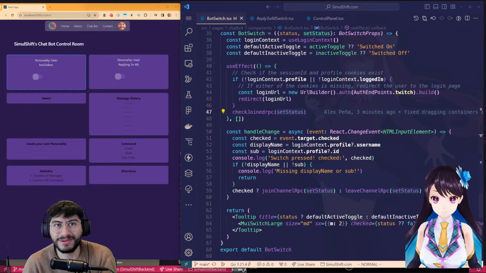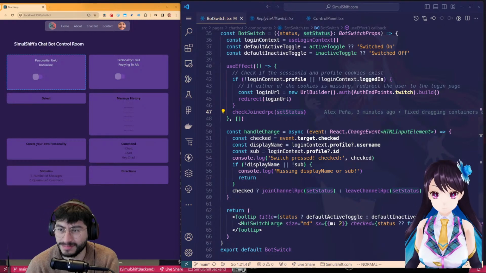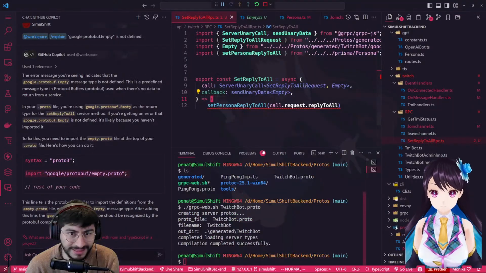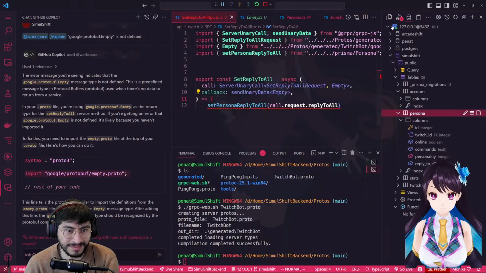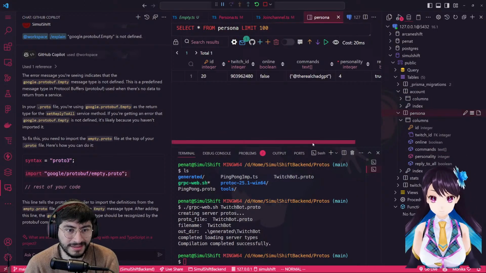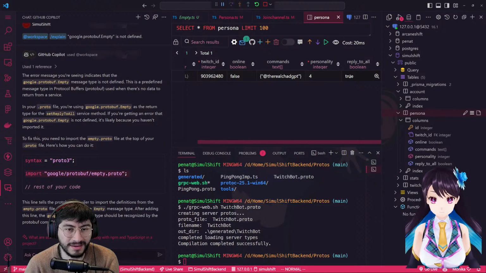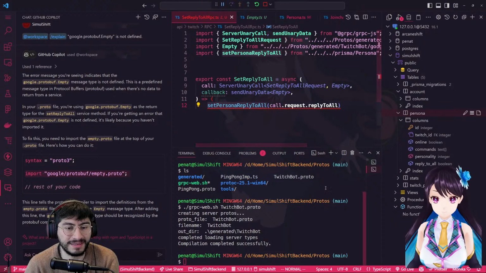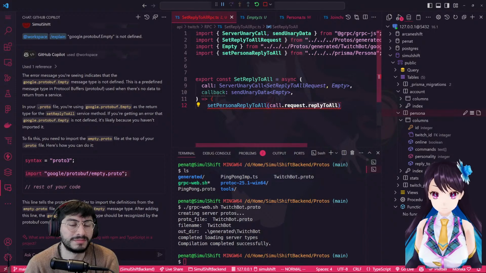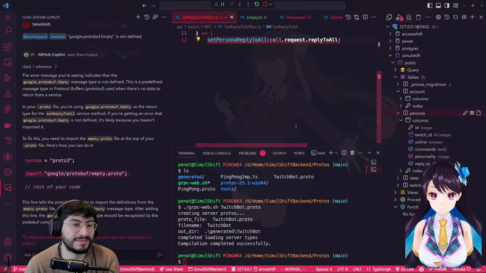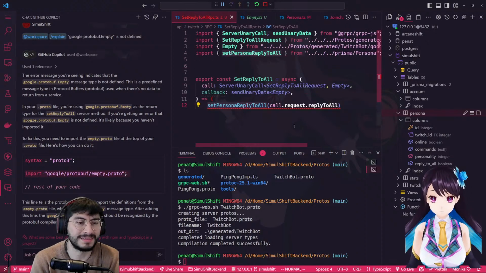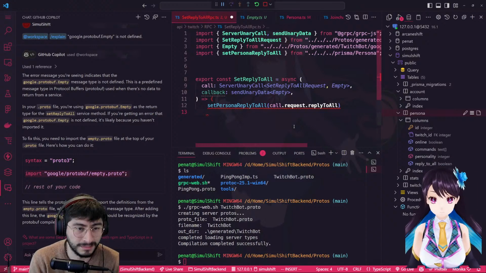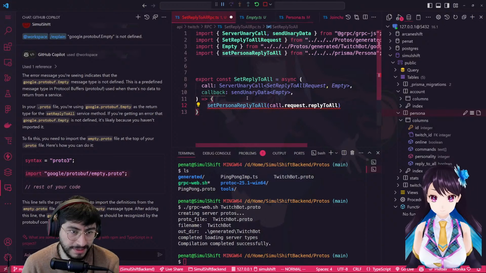Who cares if it creates more massive bugs? Oh yeah. I love me some nasty massive bugs. Let's make sure the database is even working. So it has reply to all true right here. Okay, cool. I like to see it. Oh my gosh, this is like halfway implemented. What am I doing? That explains everything. Let's just implement this real quick. Set reply to all.